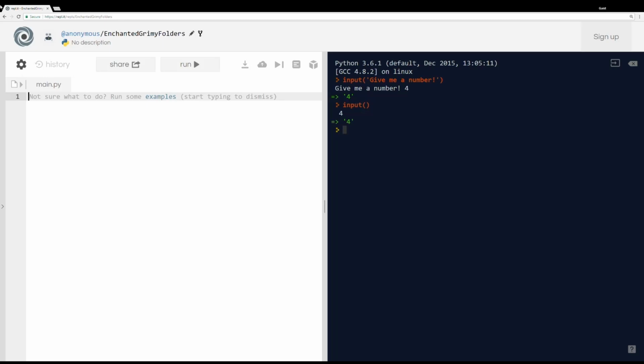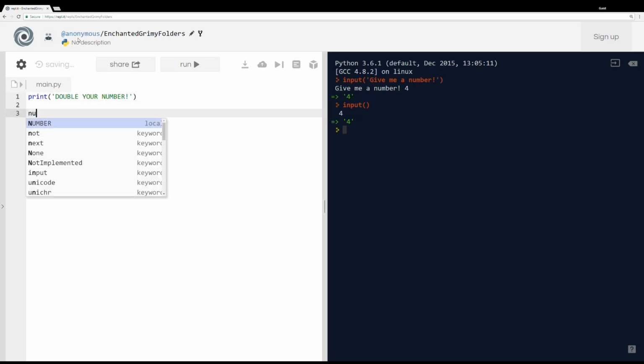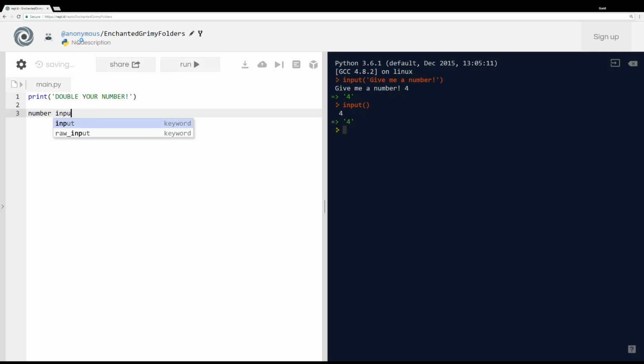Now let's try writing a program that doubles the number that the user gives it. So let's type in the program's name first. Let's call it double your number. We can then store the number that the user provides in a variable. Let's say same thing as before.